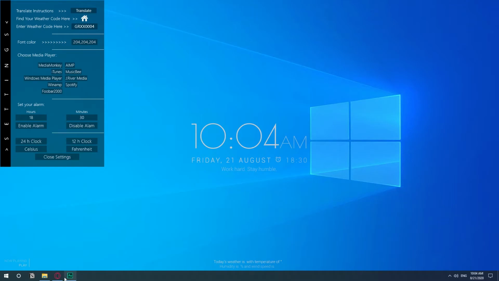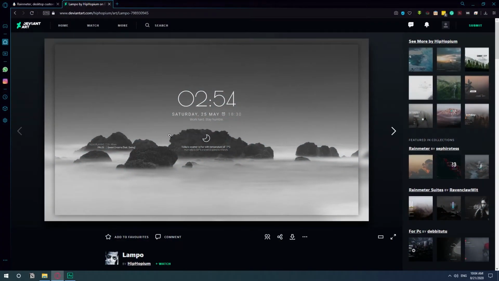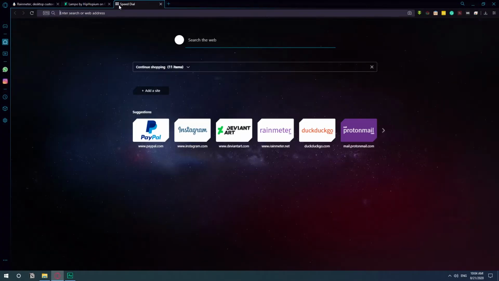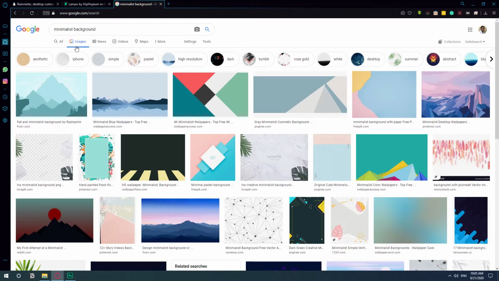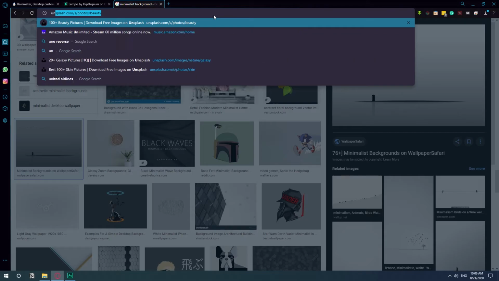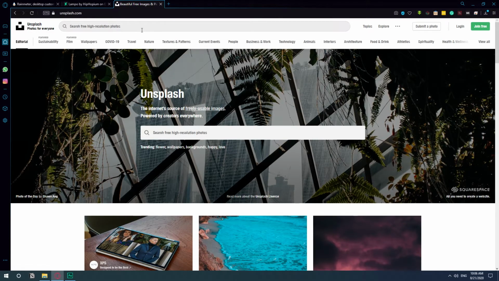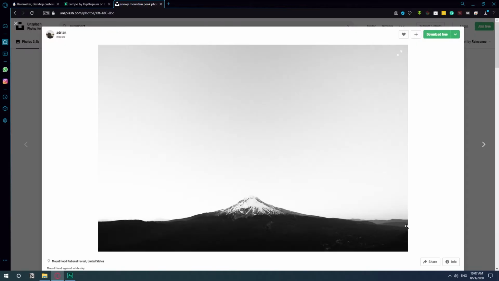Now the only thing that we need to do is actually change the background, which is super easy. Just Google minimalist background. This is the easiest part. Also, you can go to Unsplash, and here you will find a bunch of copyright free images that are very high quality. For example, this mountain, I love it. Just gonna download for free.